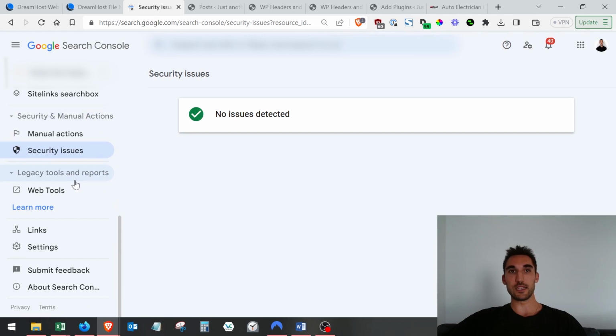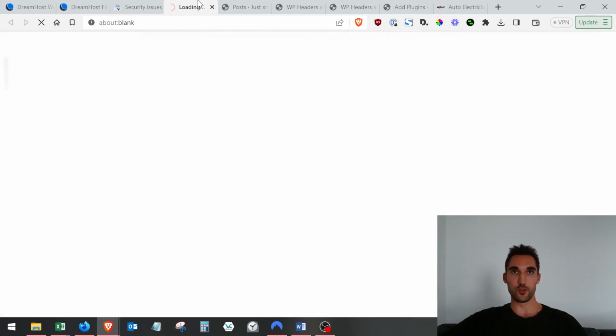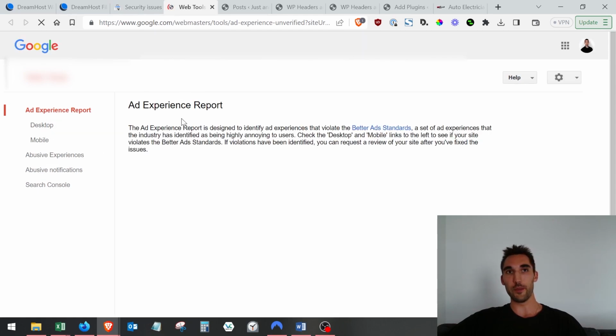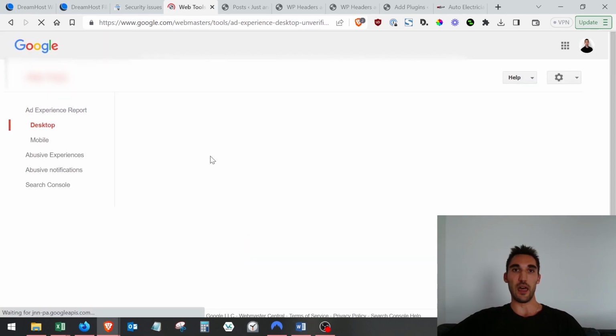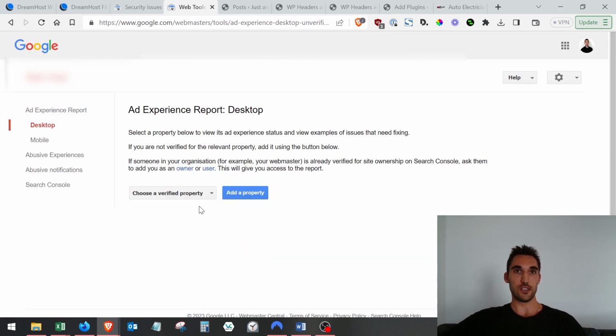Now you got under legacy tools and reports a couple of older tools, which honestly I wouldn't worry about at this point. You can see that it opens the old Google Webmaster Tools, which was the previous version of Search Console. Unfortunately, there's basically nothing here for you to use. As you can see, it's just basically going to send you back to the other one, so I wouldn't worry about that.